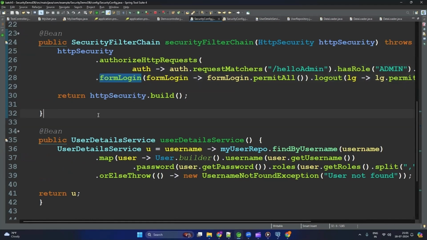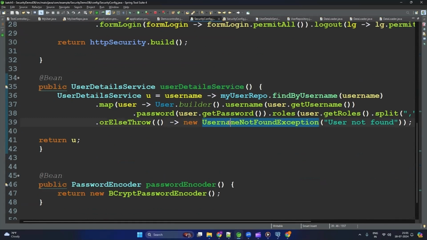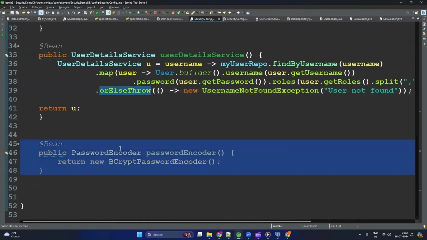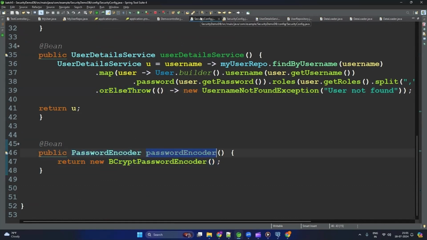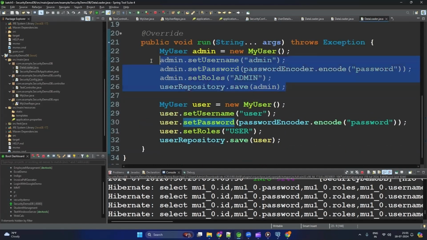Don't worry about this. Apart from this, we need the user details service, and it is responsible for fetching the data from the database. And we need a bean of password encoder, and this bean we are using in the data loader. So let me show you the data loader, where we provide the user information and store the user objects into the database.